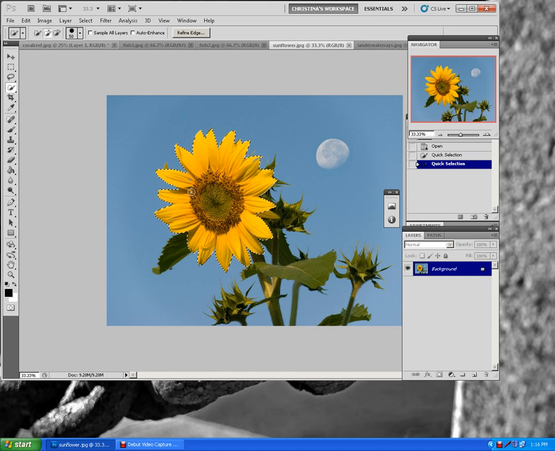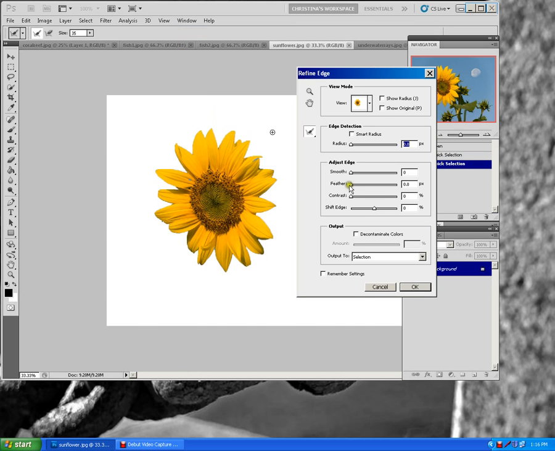Okay, and we will check the Refine Edge on that. Looks pretty good. So I'm going to smooth it out a little bit. I'm going to feather it. I'm going to add a little bit of contrast, maybe adjust the radius a little bit. I don't want to see any blue sky.